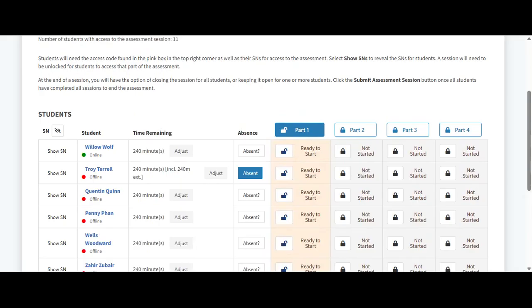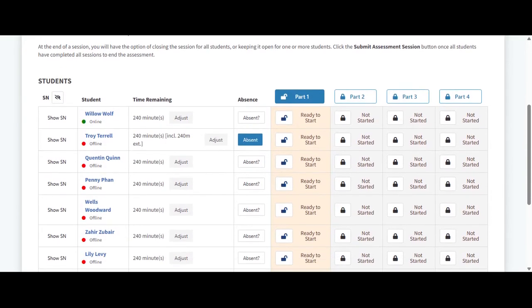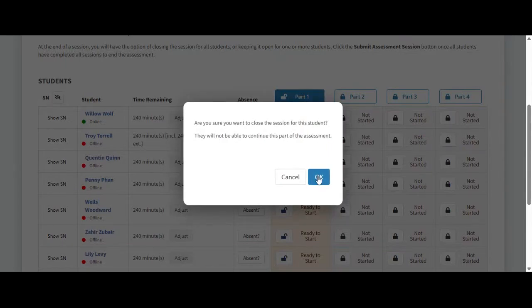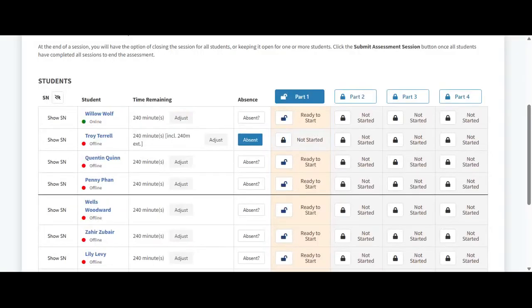Once you unlock the part for all students, lock individual students' accounts of the absent or exempt students. So in this case, Troy. The parts are to be completed in order as a group. Absent students should write the same part as the rest of the class when they return, and a makeup session should be scheduled to complete the part or parts that they missed.